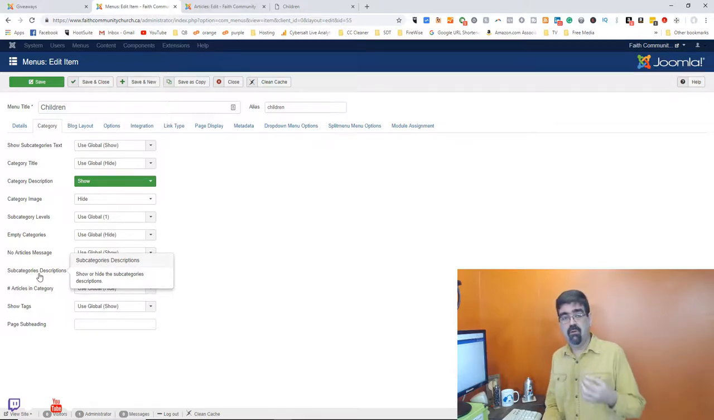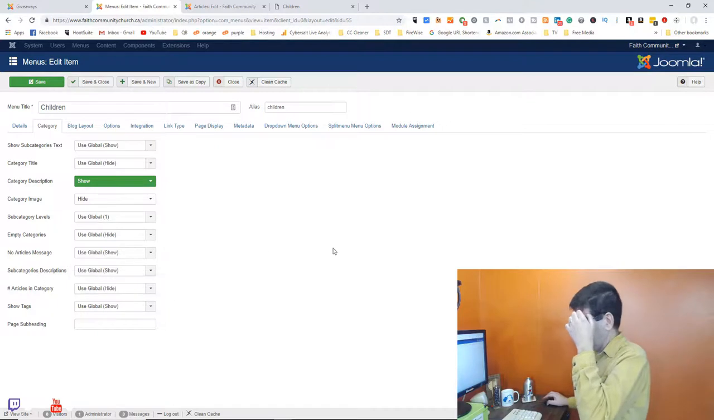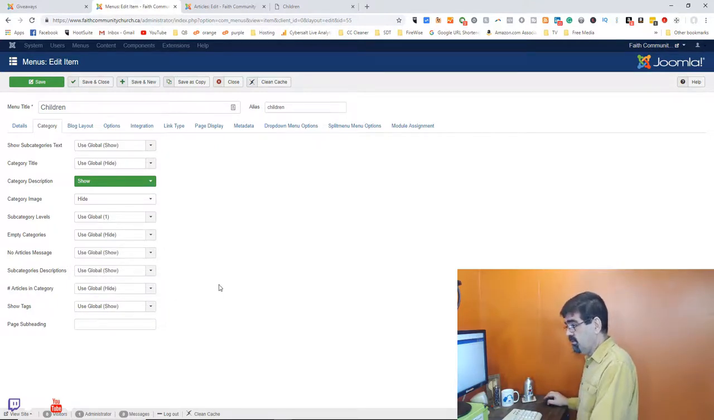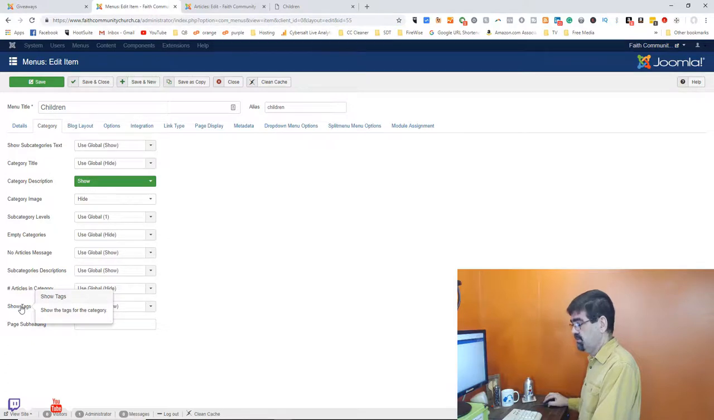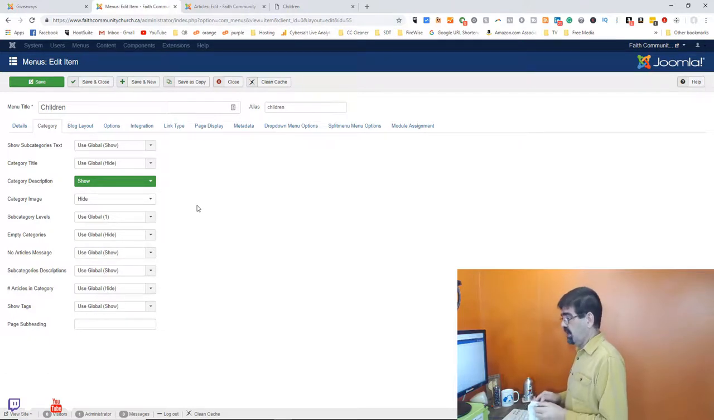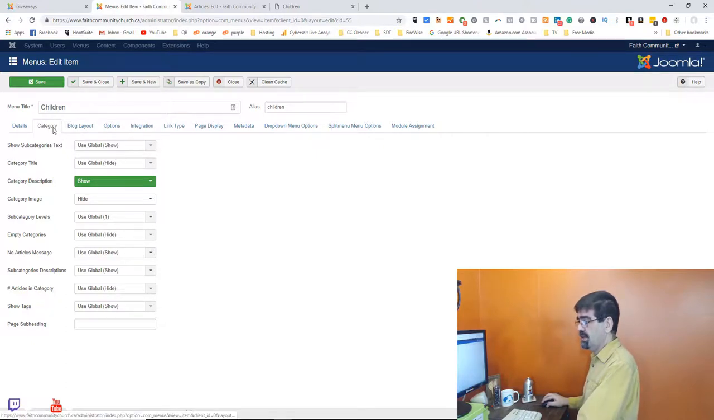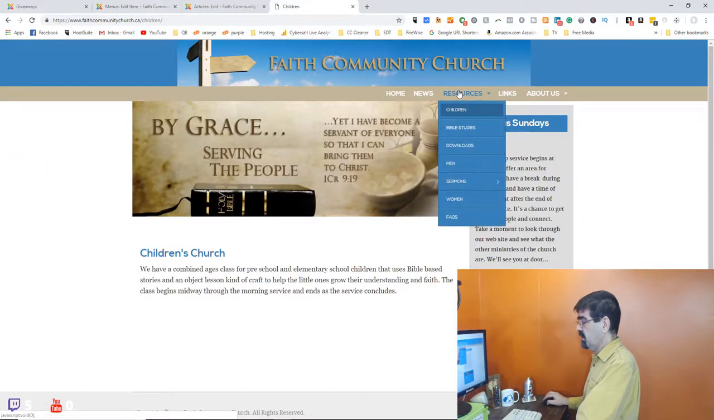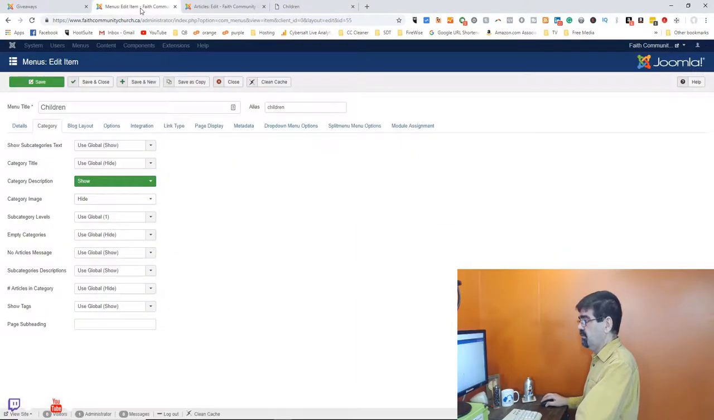Subcategory descriptions. So if you put a description for a category, you can have a description for each subcategory as well. But do you want those to show on the page? Also, tags, as Vinny was talking about, do you want to show tags that are assigned to those articles? And that's where you can set. So, and then page subheading, an optional text to show as a subheading on your page. All of these things, you can play around with the different views and how they look on your site and figure them out. So this is if you were just showing a category link, all right? And as we saw before, resources was a category link. It basically showed all the categories that were in resources.